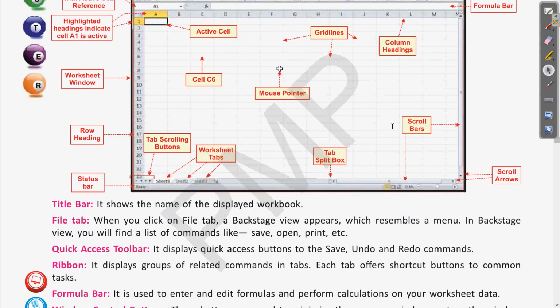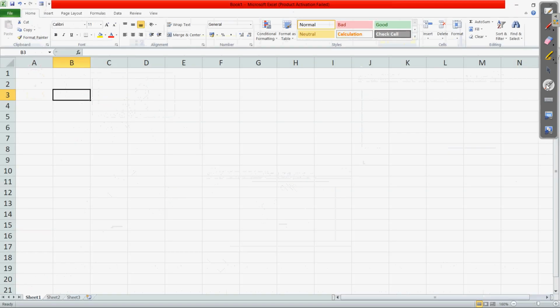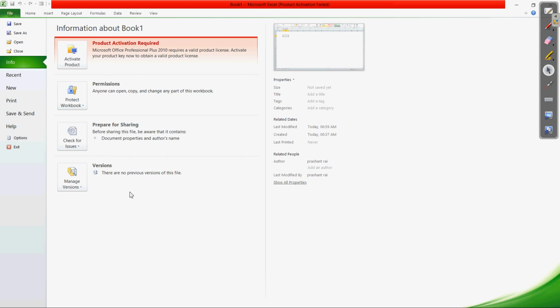Now next is the file tab. What is the file tab? When you click on the file tab, a backstage view appears which resembles a menu. In backstage view, you will find a list of commands like save, open, print, etc. If we come to the file tab, let us see what are the different features present in it. If I click on this file tab, you can see the backstage view opens. Here we have the different options for saving any file: save as, open, close. Then print, clear? These different options are related to a file. These options are present in the file tab.